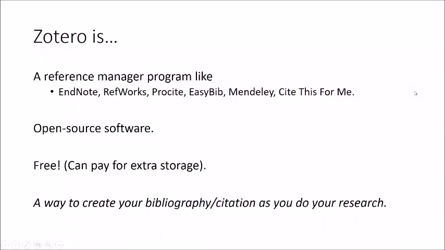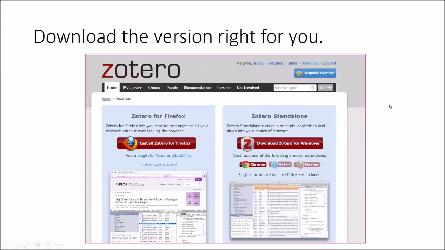Zotero is very popular on campus, and if you've used other citation management tools like EasyBib, it'll be somewhat familiar. The perk of Zotero is all the style help that it offers is free. So unlike EasyBib, which makes you pay for anything other than MLA, it is free. And I particularly like Zotero because it is a way to keep track of your research as you go along.